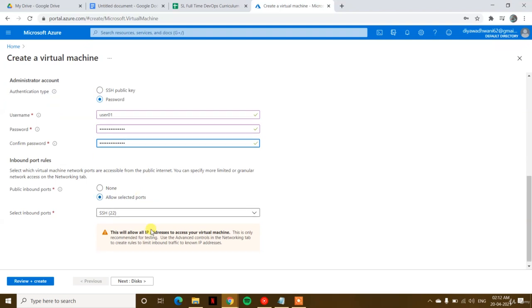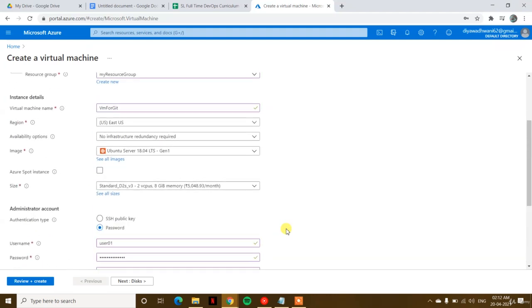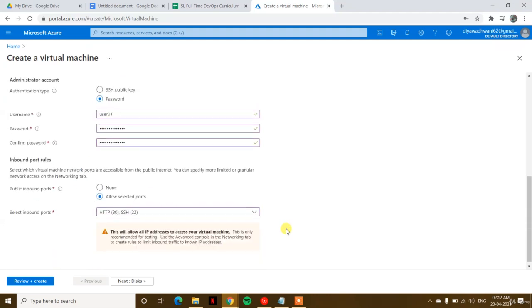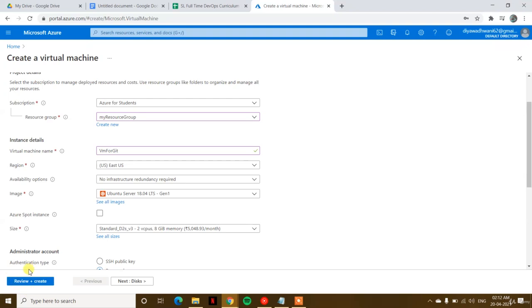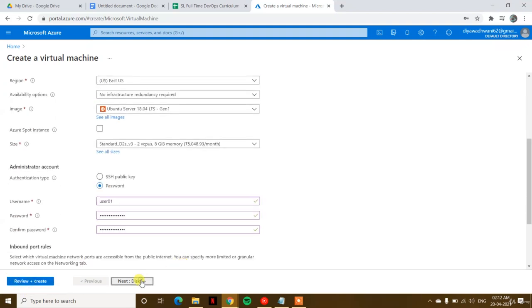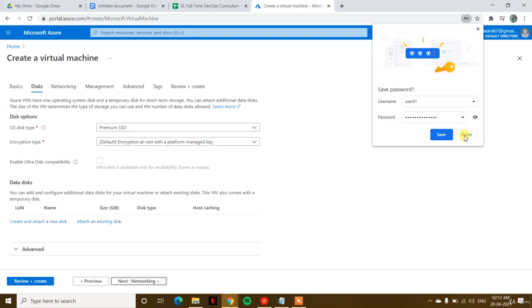Over here by default we have SSH port. I also want HTTP 80. These are all the basic configurations I did. So over here we have a basic section, then a disk section, then a networking section, management, advanced, tags, and at the end we can just see what we did and create one. If you are new to Azure and you do not have many requirements, you can directly click over here to review and create. But I want a few specifications, so I've moved to disk.